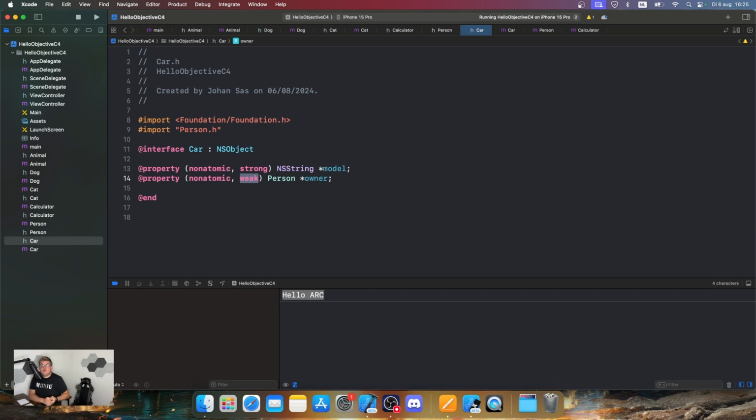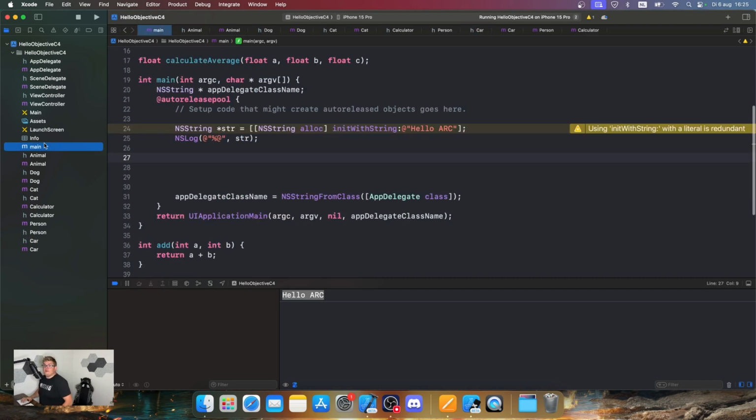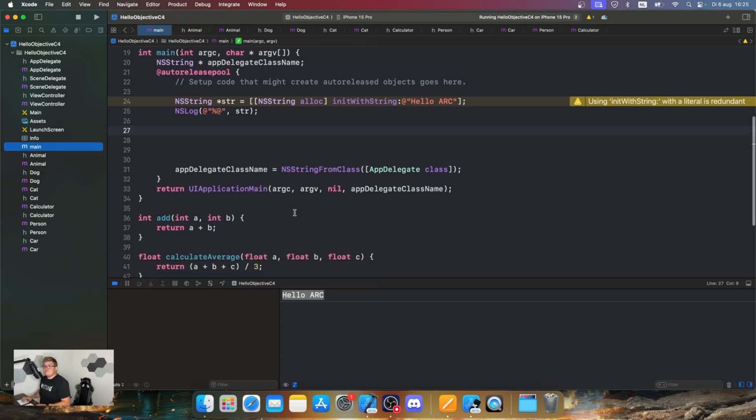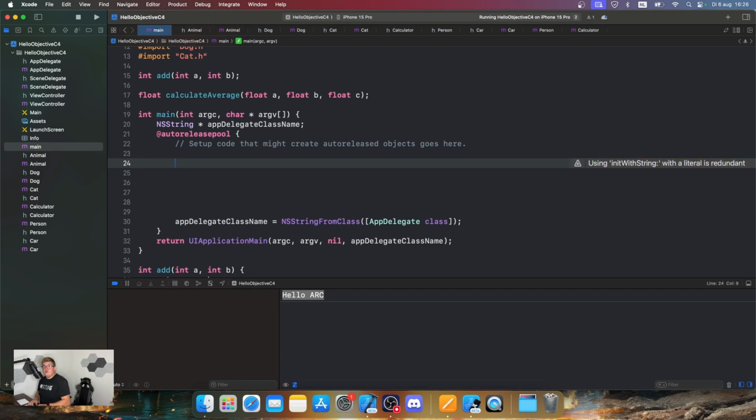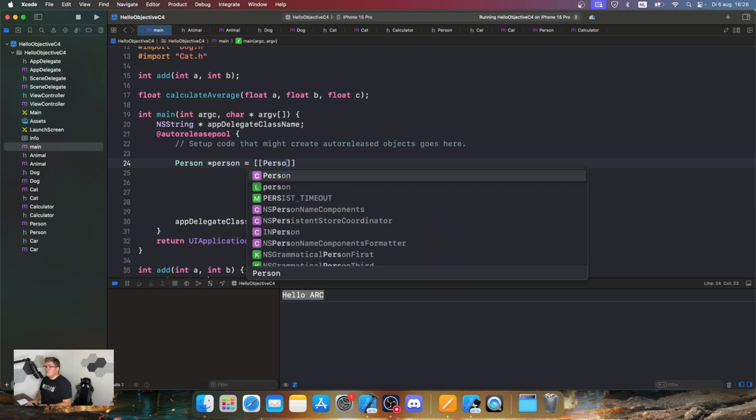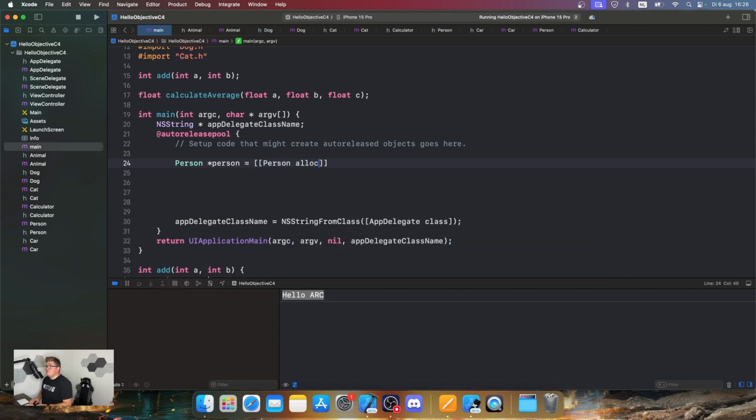Okay, so now we have put everything together. And we can make a practical example of managing memory with ARC in a simple application. So let's go to the main.m. And inside here, we can get rid of it, so we don't need it. Now we can say person is equal to, and we're going to say person alloc init, just like this.